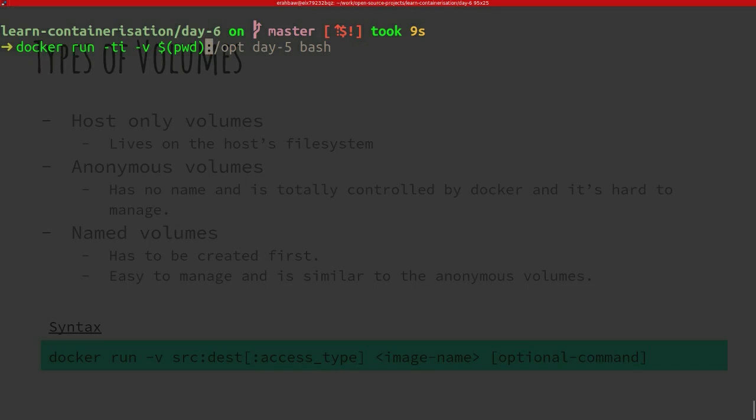So this is going to expand. It is just a normal bash expansion. Then I'm going to write colon, the separator, right? And then I'm going to write the destination path inside my Docker container. So let's say I want to map it into the OPT folder.